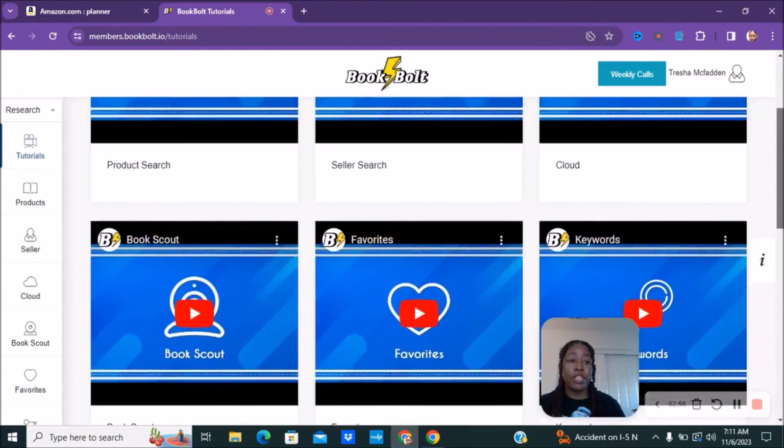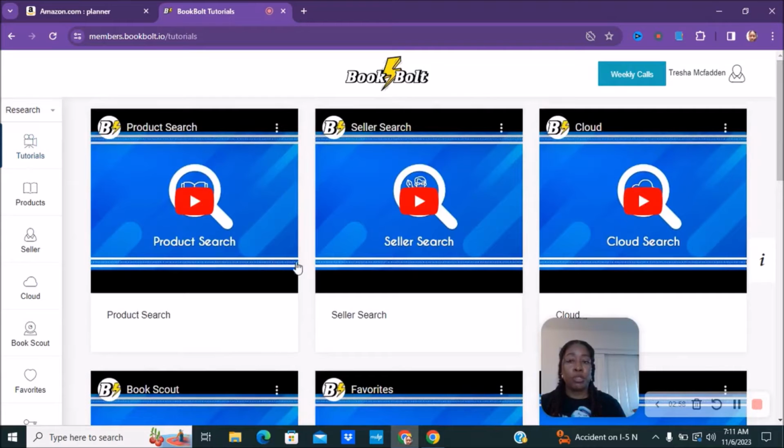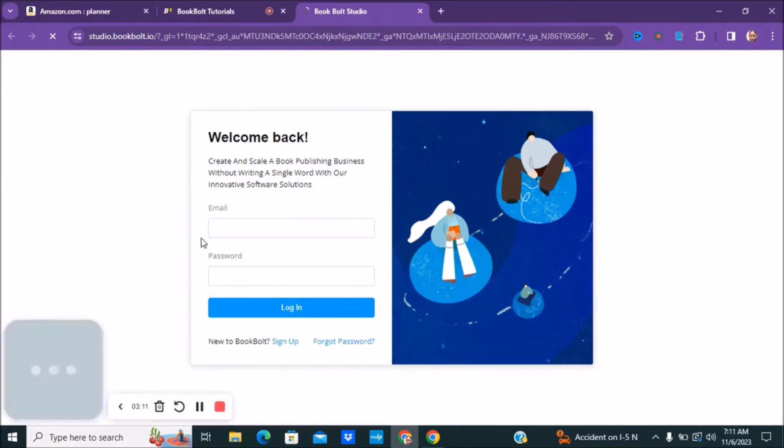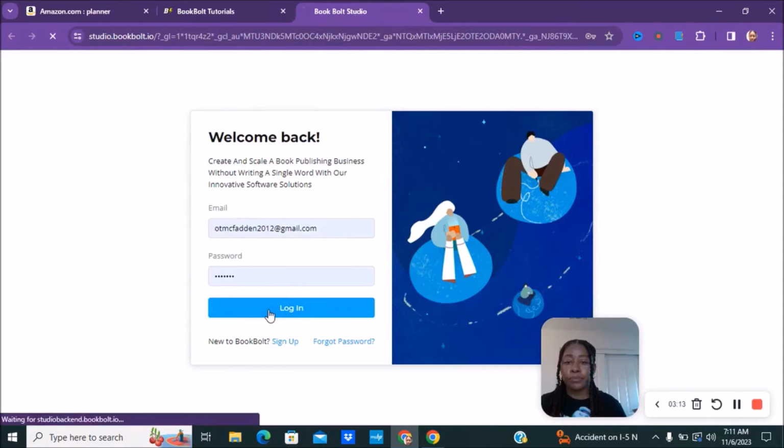It's very easy to create your books within BookBolt, very beginner friendly. So we're going to go over to research, we're going to go over to create, and we're going to go over to BookBolt Studio. And once we are over there, we're going to sign in.